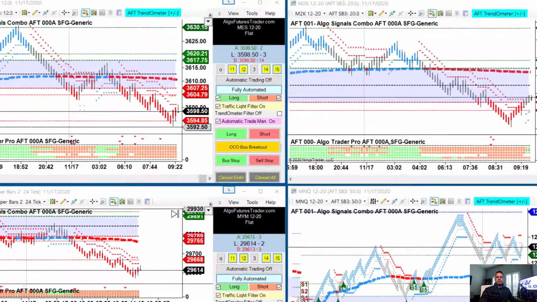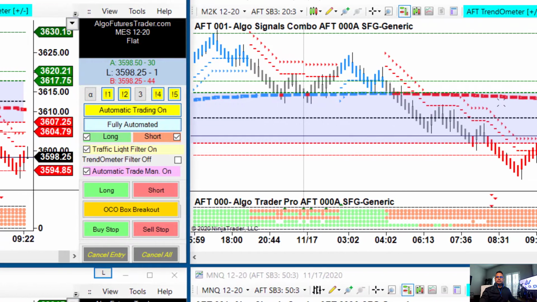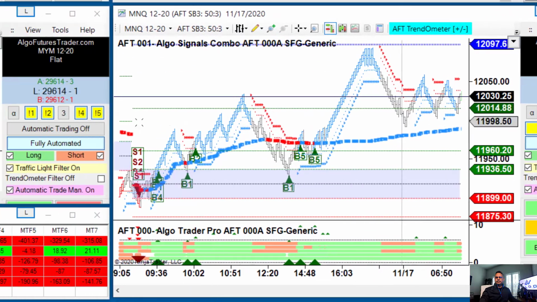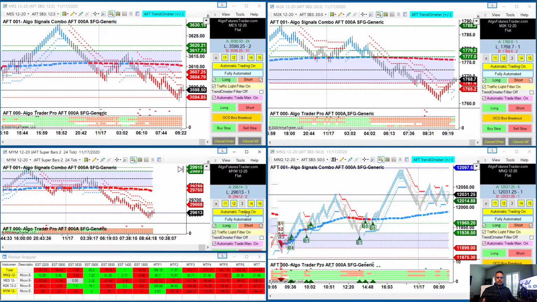So the first step, we're going to enable the automation in each one of these. And that is it. Now we sit back, wait for the 9:30 mark and allow the system to take control of its own at that point. Let's see how it works.